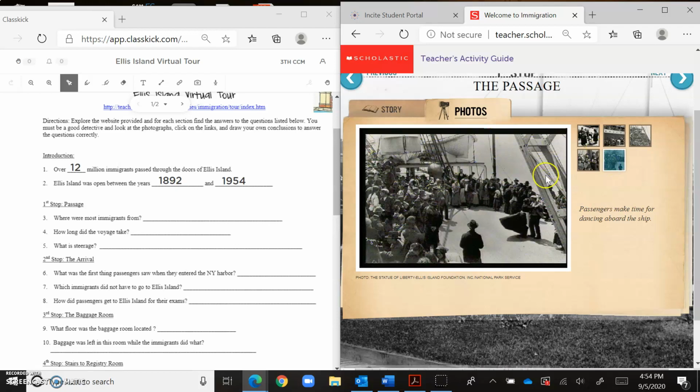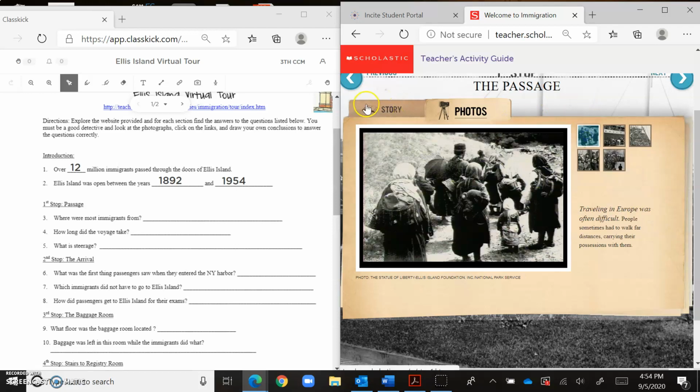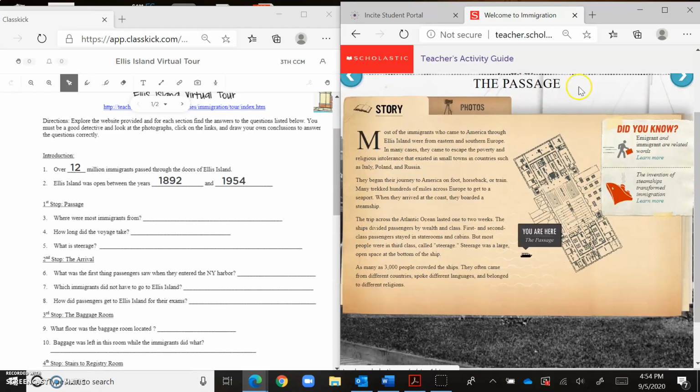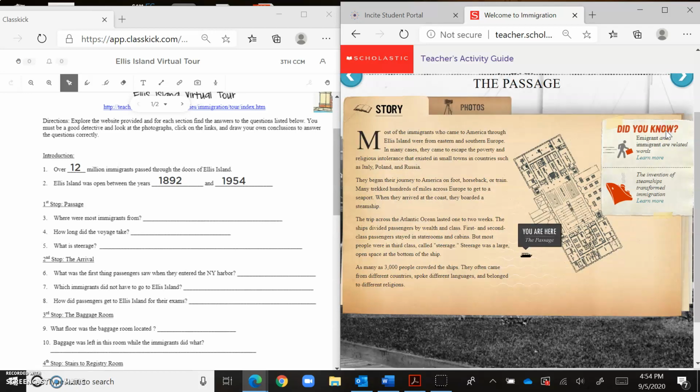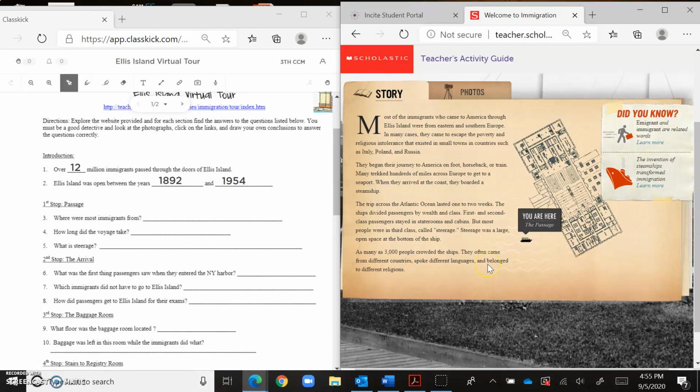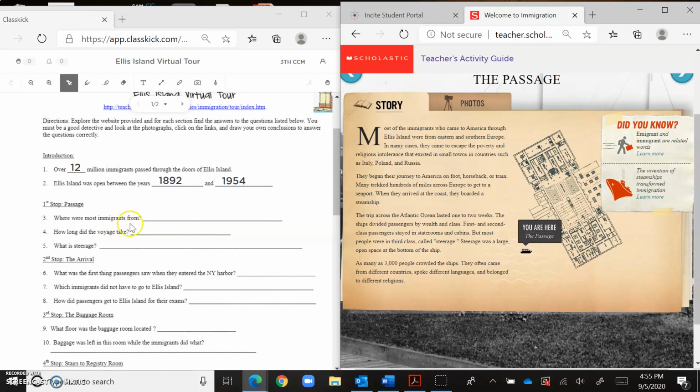And here's a picture of them dancing on the ship and making the best of an uncomfortable situation. Okay, then back to the story. You need to click on here, the difference between immigrant spelled with an E and immigrant spelled with an I. And you can click on learn more and it tells you all this. Okay, so then you're going to read this and answer the questions over here.